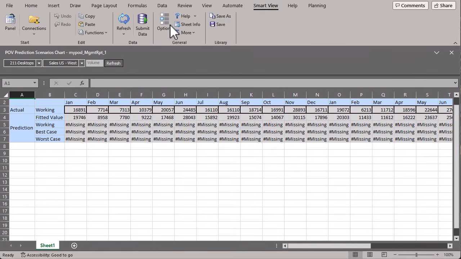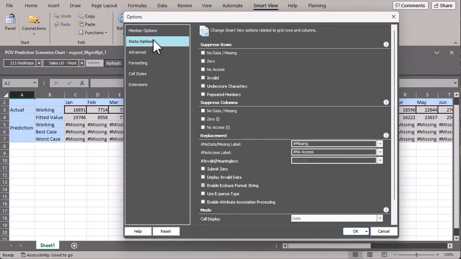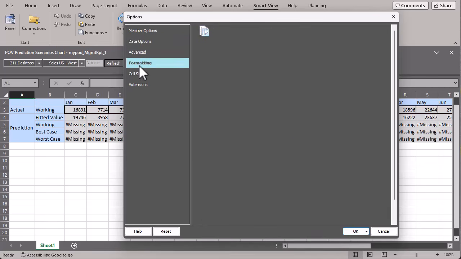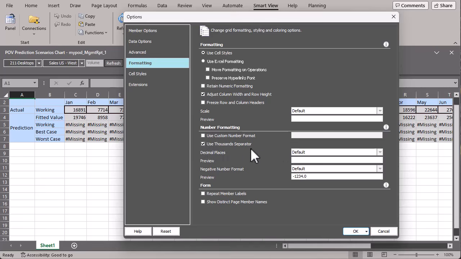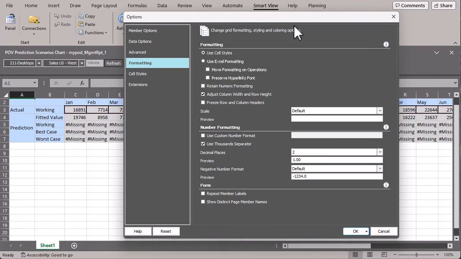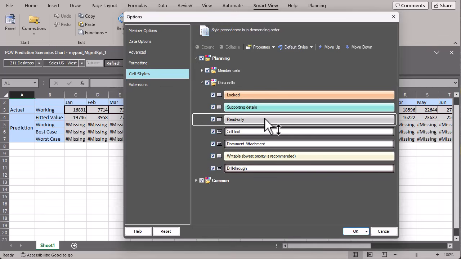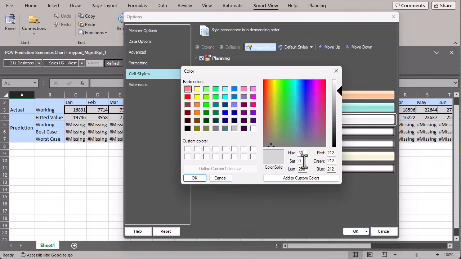Open options to change how values and cells appear in the form. In Data Options, set the missing data replacement label to 3 dashes. This makes missing values easier to identify in the grid. In Formatting, use a thousands separator and set decimal places to 2 so numeric values display consistently. In Cell Styles, change the background for read-only data cells to beige color. This helps you quickly distinguish cells you can review from cells you can edit.